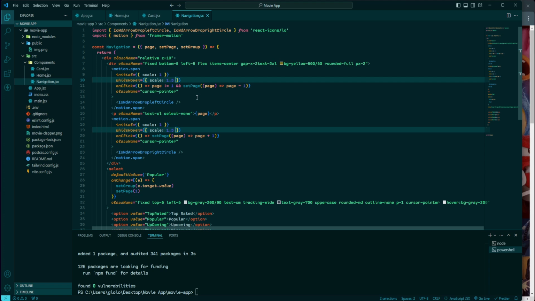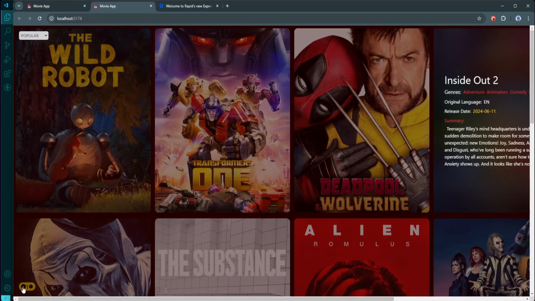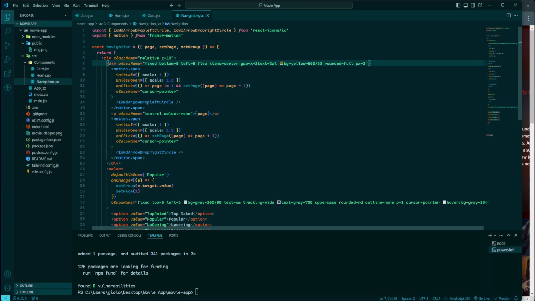All right, so to create the hover effect, we set the initial attribute to scale 1. This means the arrow will start at its original size, providing a stable starting point for our animation. The whileHover attribute is set to scale 1.3. This tells Framer Motion that whenever the user hovers over the arrow, the scale should increase to 1.3, making the arrow slightly larger. All right, let's go to the browser. So as you can see, we have here nice hover effect. Actually, I think that we need here some space between the arrows and the page number. So let's check the classes.